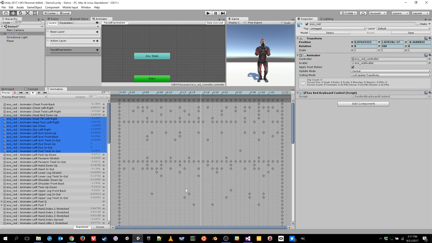I can see it in the dope sheet. This is called a dope sheet, which is basically the keyframe editor. And I can see how it's quickly going through all the different positions that we're storing.